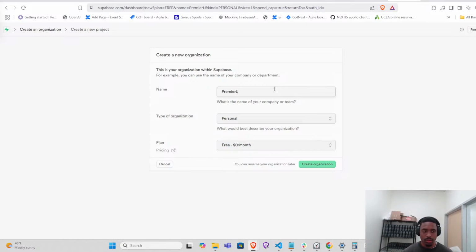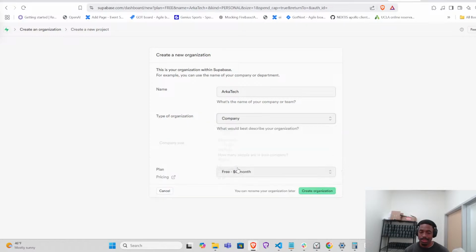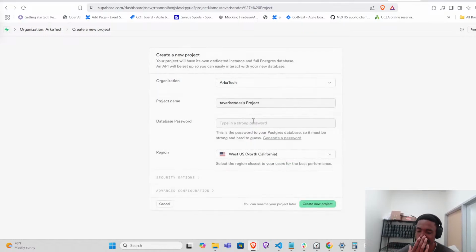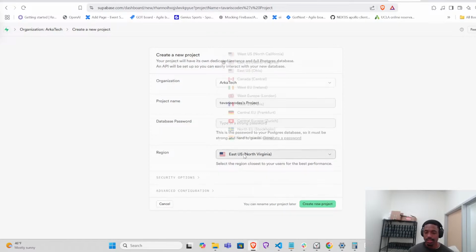So let's say, I don't know, we can call this primarily, I kind of want to call it architect. I don't know, type of organization, startup, company. I have no idea. 1 to 10, free plan, $0 a month. Free plan is $0 a month. So this is going to give you a lot in the free plan. A lot. Close to your users. I'm nowhere near North Carolina. I'm close to North Virginia. Not in Texas.